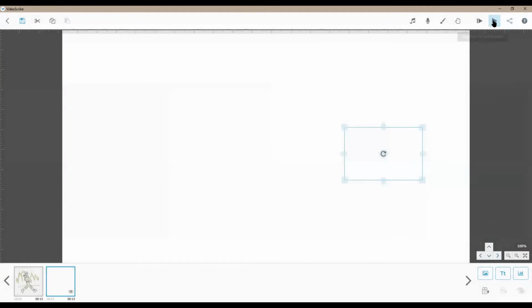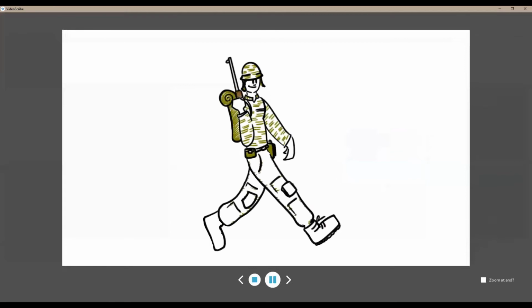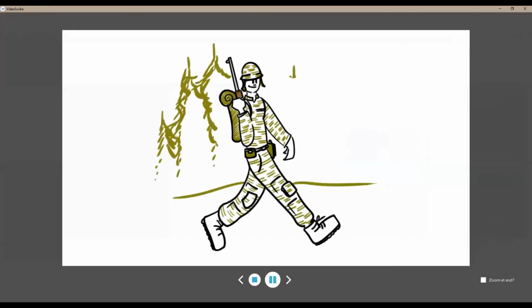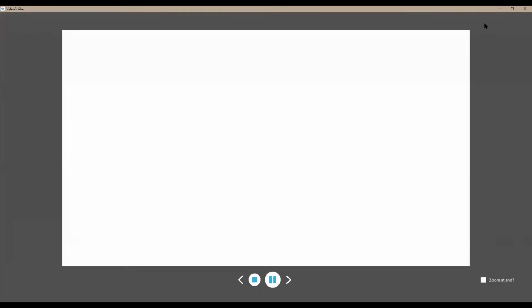So in other words, let's see how this looks. We're going to play from the beginning. And if I've done this right, it should pan over to the right 2 seconds after it's done rendering. That was a little fast, so I'm going to slow that down. Rather than a 1 second transition, I'm going to make that a 3 second transition, and we'll see how that goes.